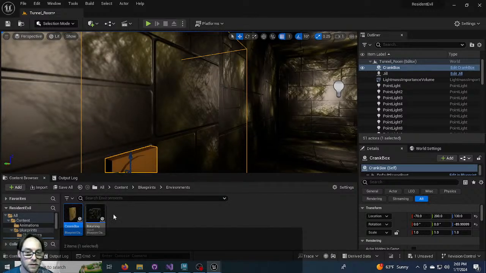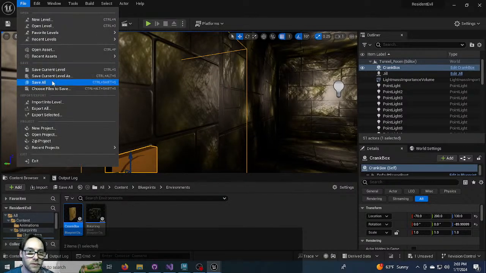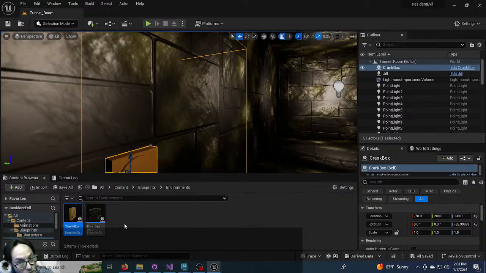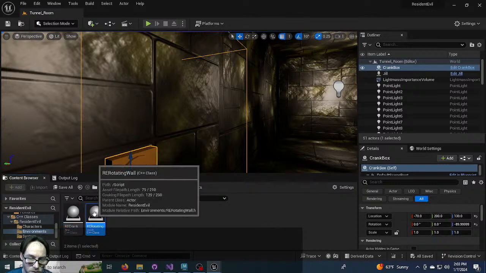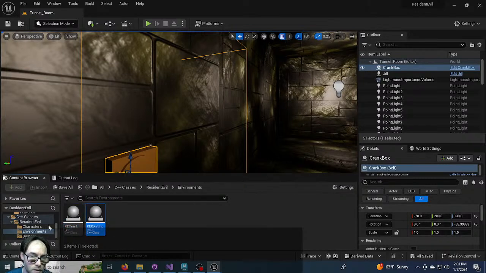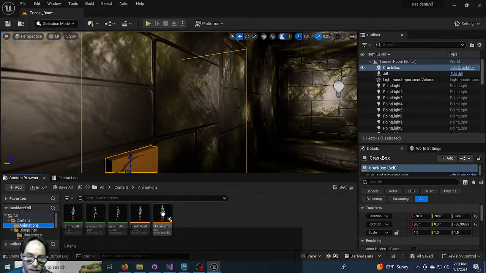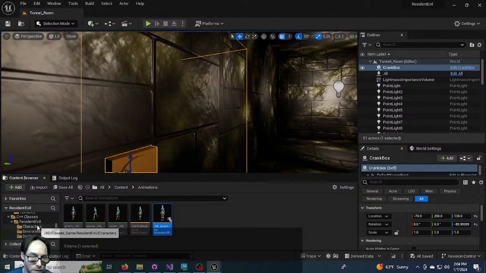Okay. So that's good and that's good. Let's go ahead and save all that. And then I think we already created the object for those, right? So the C++, go to environment. Yep, I've got the objects for this. I do need a C++ object for my animation instance. So let's go ahead and make that.